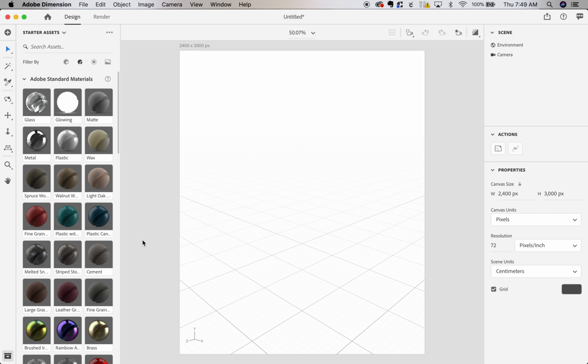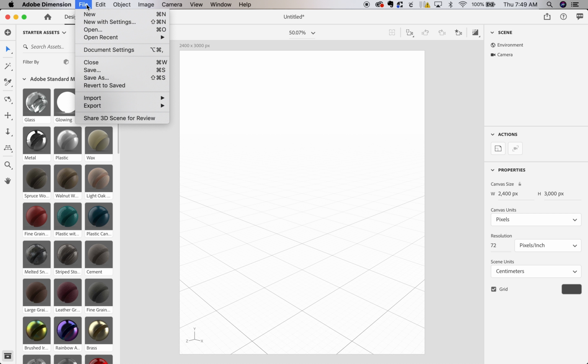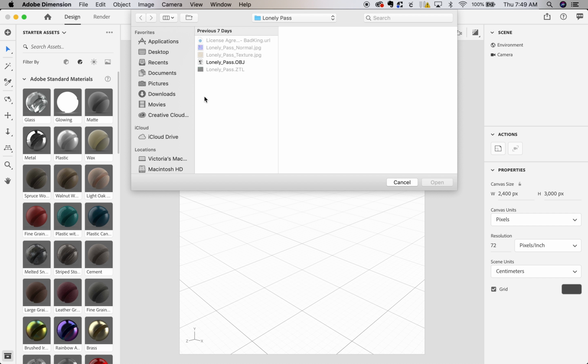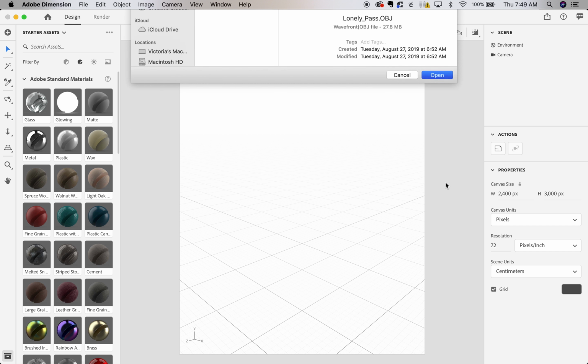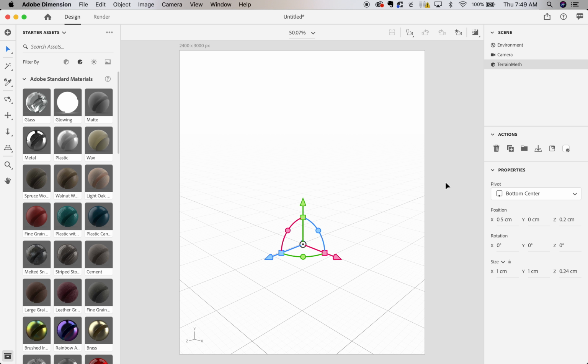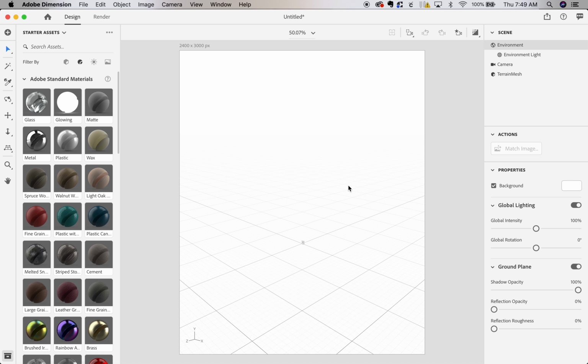The first thing we're going to want to do is get our terrain model in there. So we're going to click File, Import, 3D Model. Click Lonely Pass. Lonely Pass for a lonely girl. Okay. And then I'm going to click off just so you can see that this imports super tiny. It also imports white, so it's hard to see on this background.